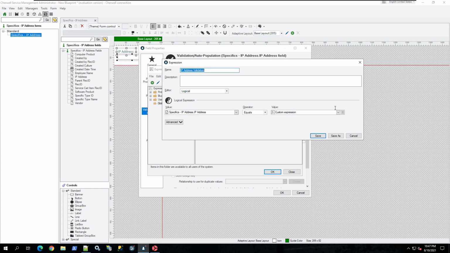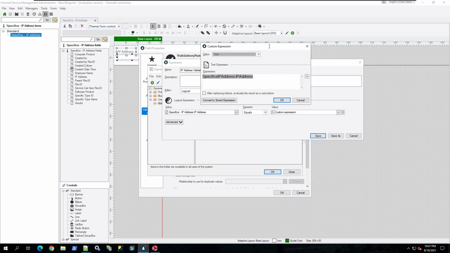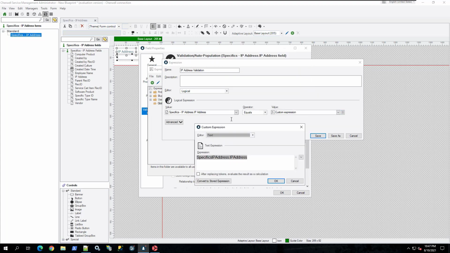And if the two things match, then I have the correct pattern, and so my validation succeeds. Otherwise, it will fail and it'll give us the error. So let's go see what that rule looks like. I'm comparing the IP address to this custom expression.